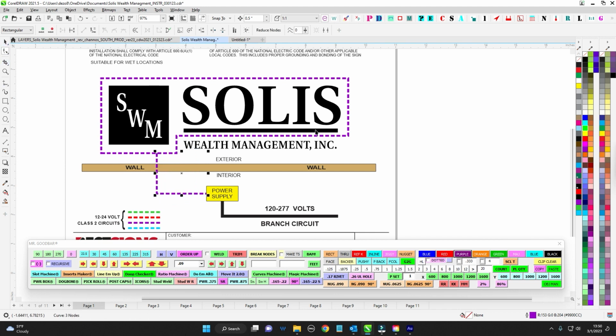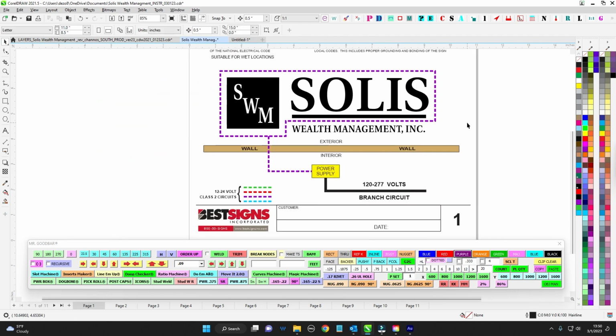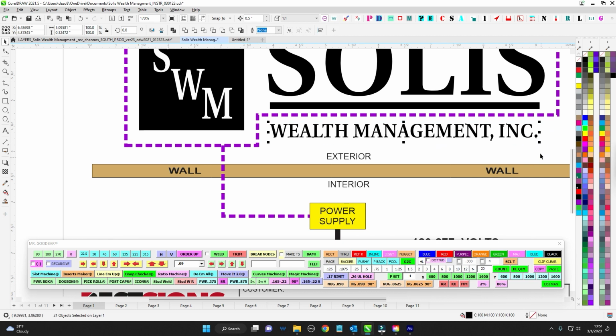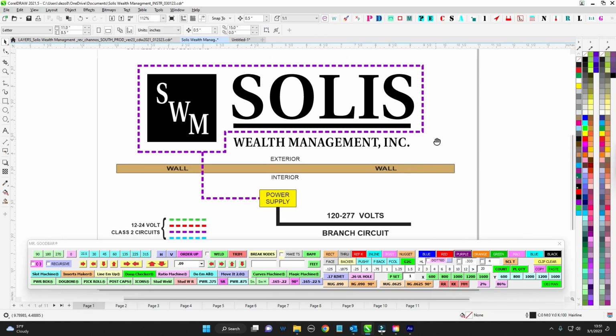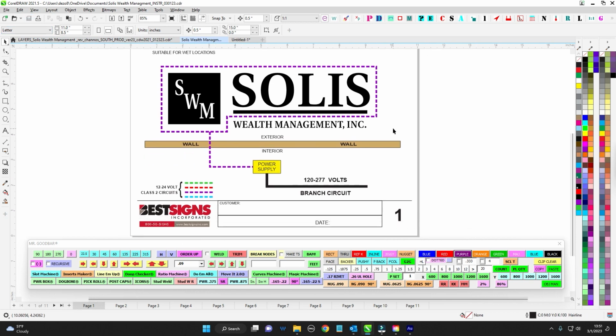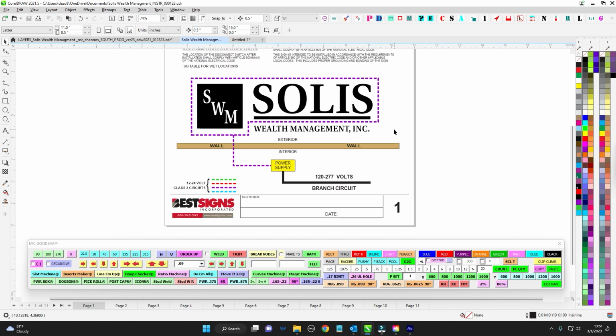There you go. So this is very clear to anyone who goes up in the attic, opens up these install instructions, looks at this, that one power supply goes through the wall and it's running all of this. And then Wealth Management is not included in this. So that should make it pretty clear to whoever. So again, save. And it's just that easy. This is what the macros do. This is how having a template ready to go is great.